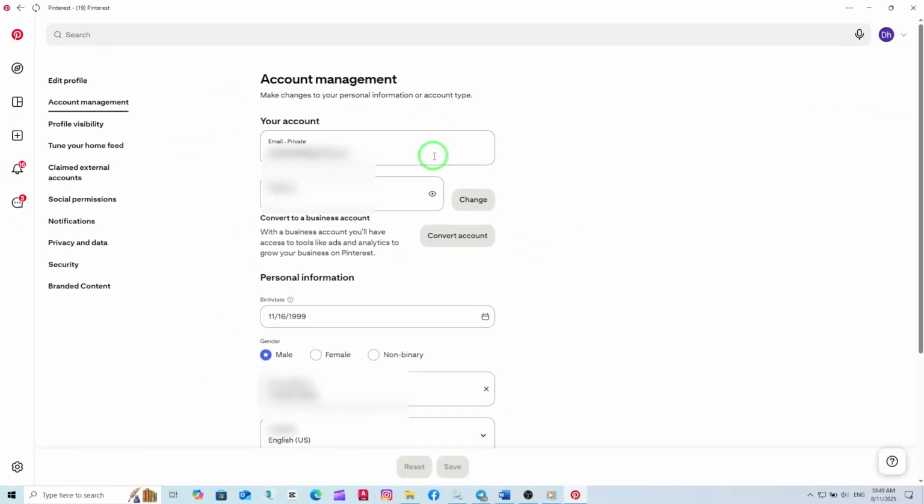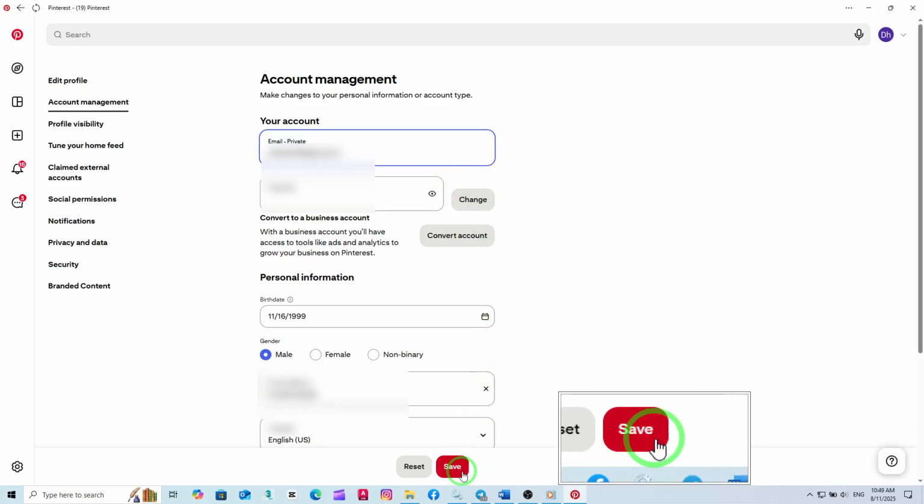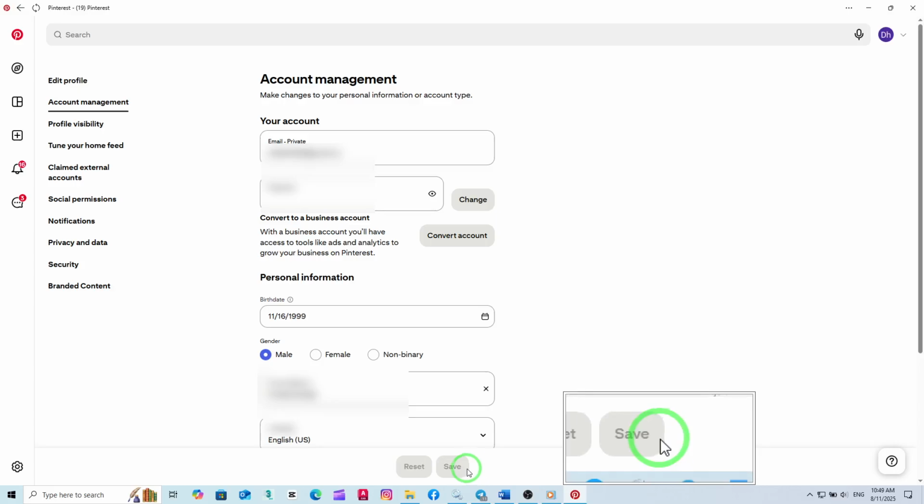Now it's time to update your email. Simply enter your new email address in the designated field. After typing in your new email, be sure to click the Save button to confirm your change. This step is important to ensure Pinterest registers your update.